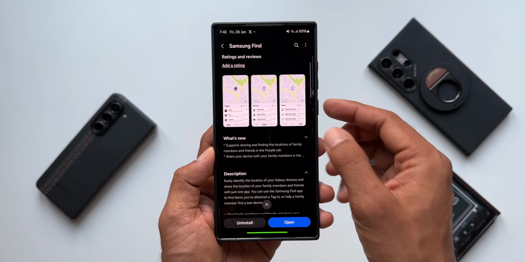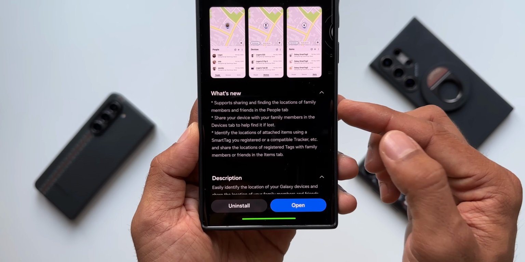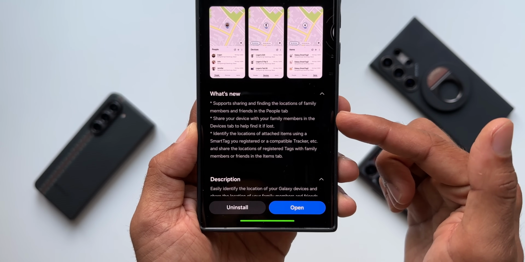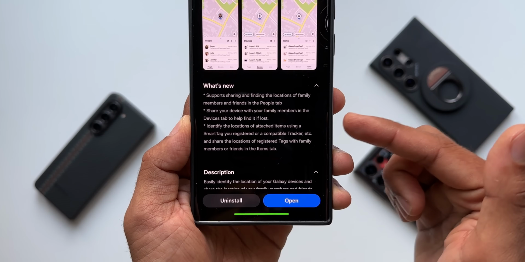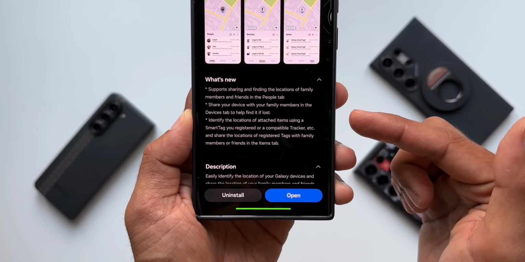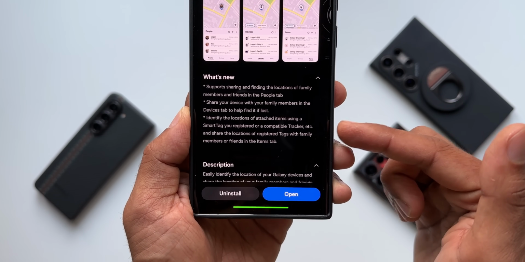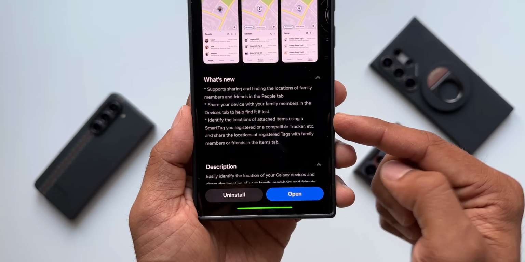In the latest changelog it says supports sharing and finding the locations of family members and friends in the People tab. Share your device with your family members in the Devices tab to help find it if it is lost. Identify the locations of the attached items using a smart tag you registered or a compatible tracker, etc. And share the locations of registered tags with family members or friends in the Items tab. Now this sounds quite interesting.